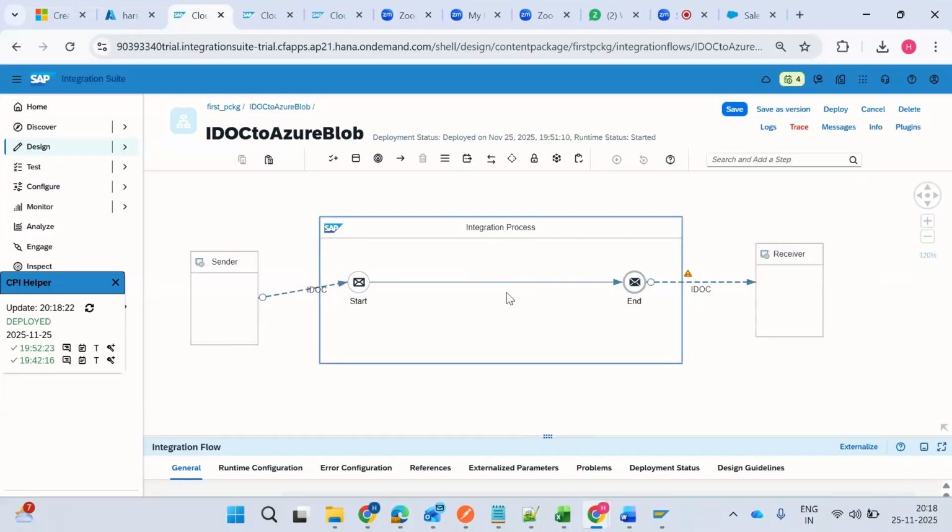But PIPO is not this way. It is very complex. It is not easy to understand in this way. That's the reason CPI is very user friendly, so everyone is migrating from PIPO to CPI.